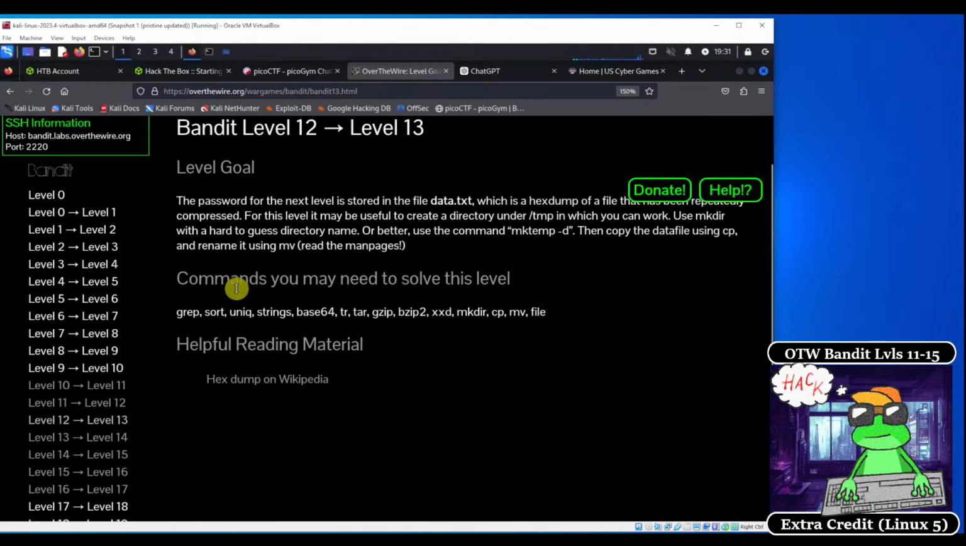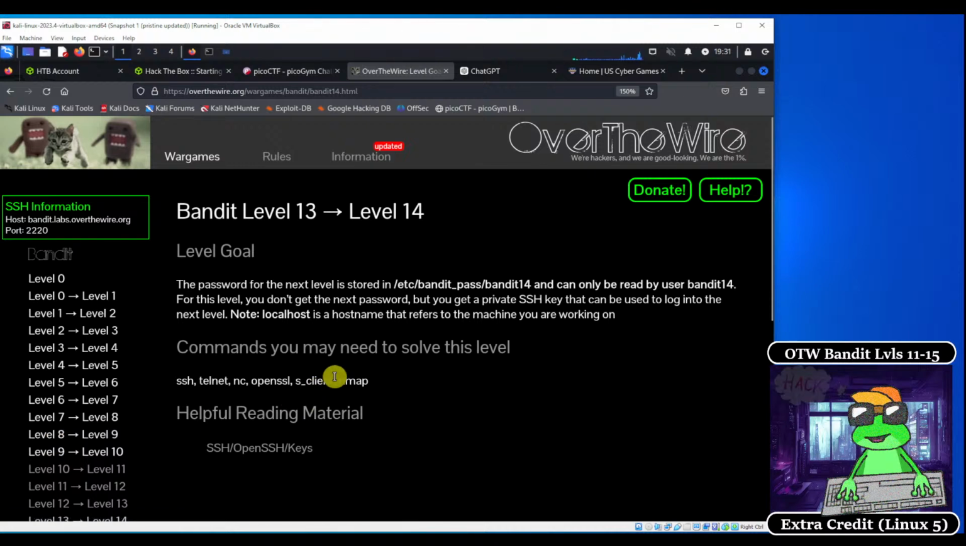So before we do that, let's read up on what the goal is for Bandit level 13, 13 to 14. So the password for the next level is stored in /etc/bandit_pass/bandit14 and can only be read by the user bandit14. For this level, you don't get the next password, but you get a private SSH key that can be used to log into the next level. Okay, and it also says here, note that localhost is a host name that refers to the machine that you're working on. So what do we need to solve this level?